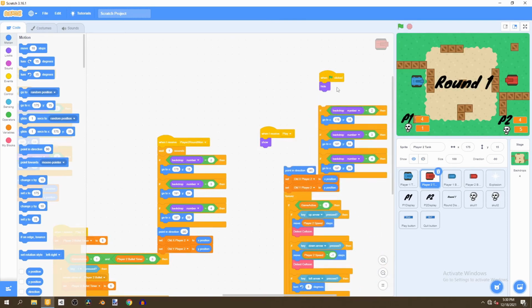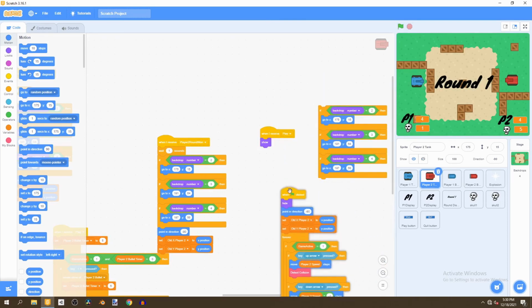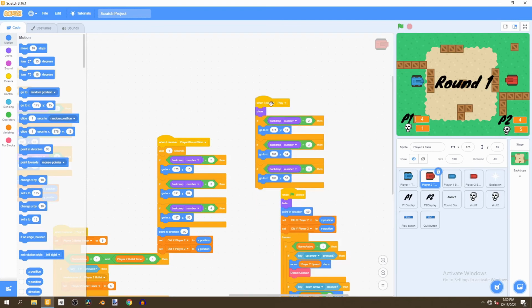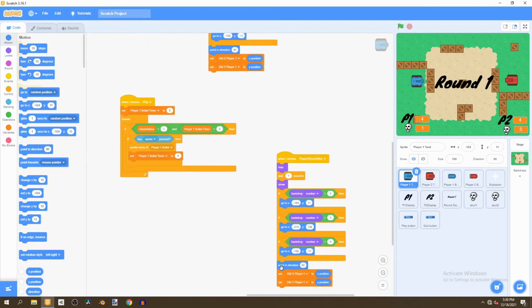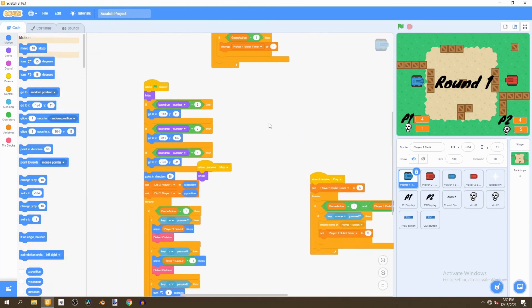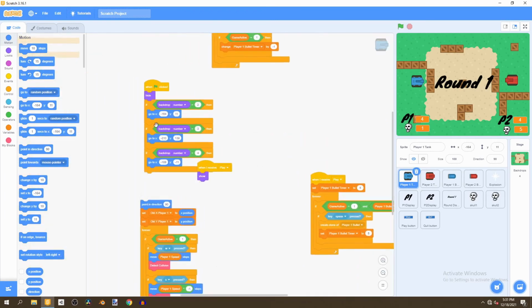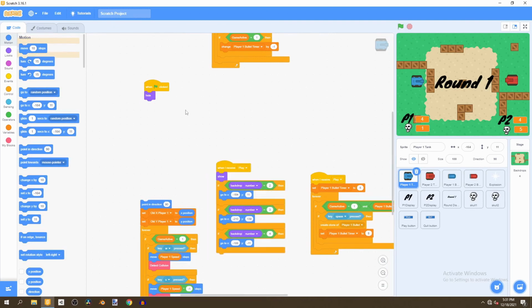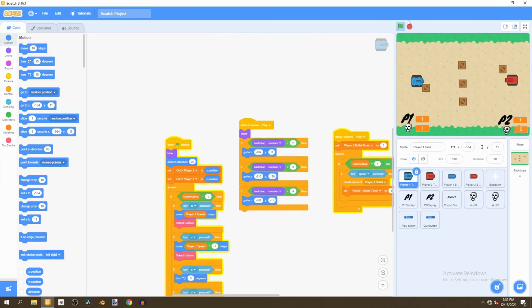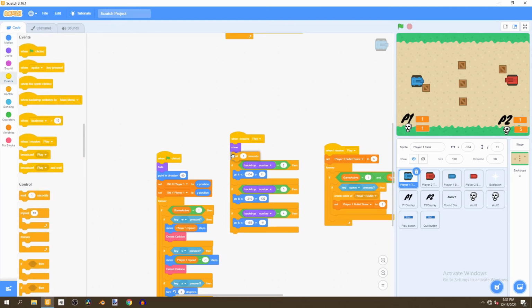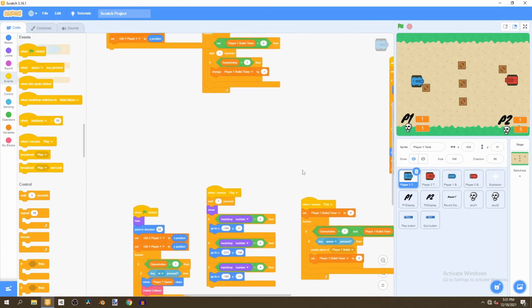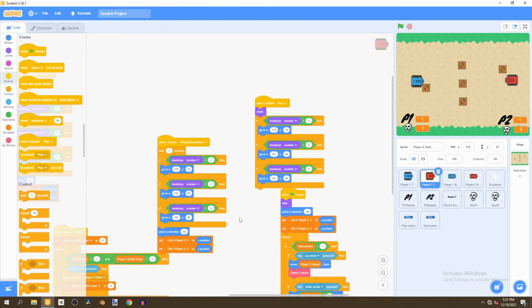Instead of it being in the when flag is clicked, we should move it under the when I receive play. And we do the same thing here. We go to when flag is clicked, remove it, and put it in the when I receive play. And then we'll also have wait a few seconds, so we'll have it wait 1 second. So we'll have it wait 1 second before showing, and we can do the same for the tank.